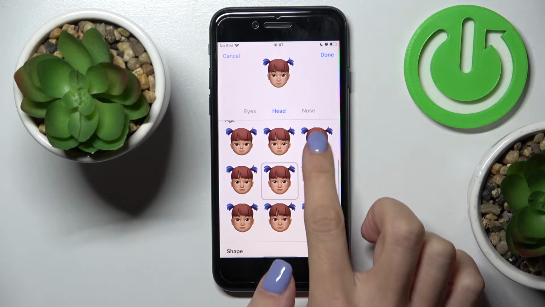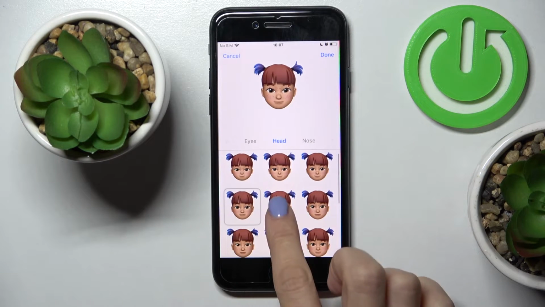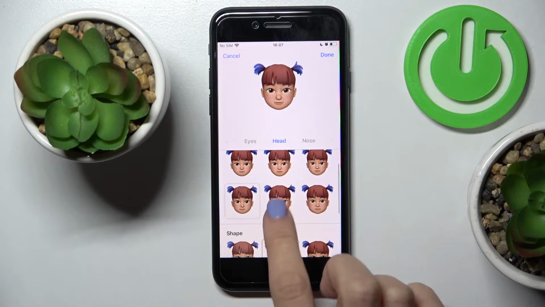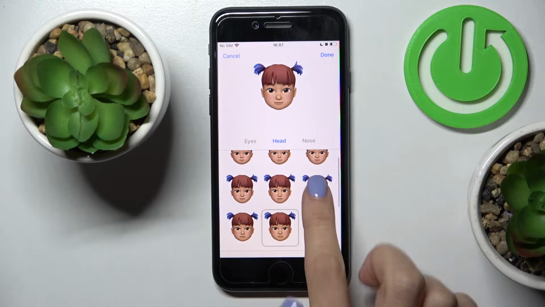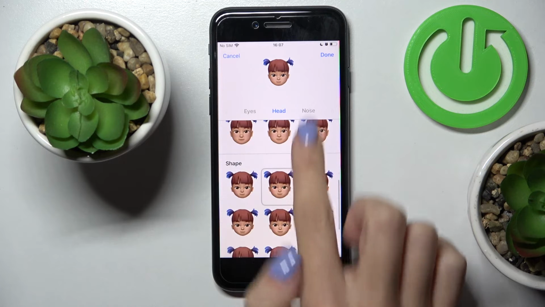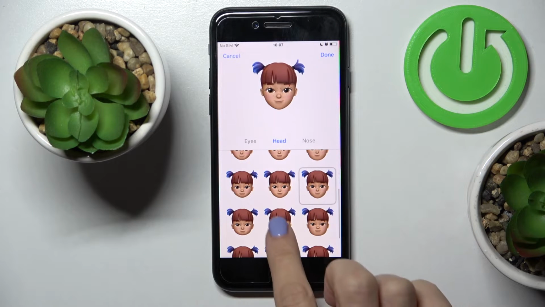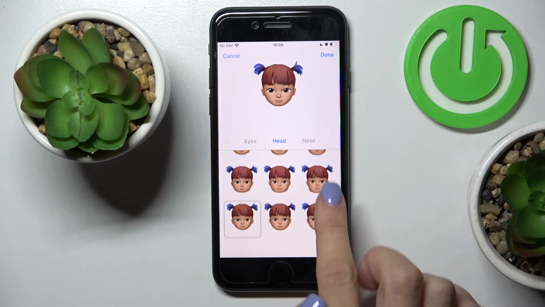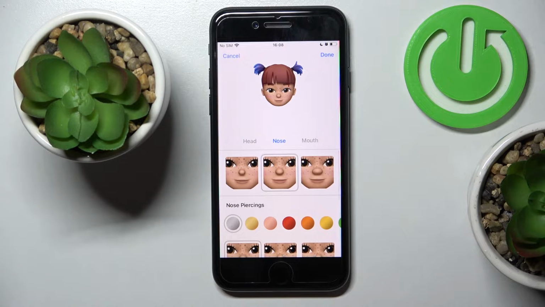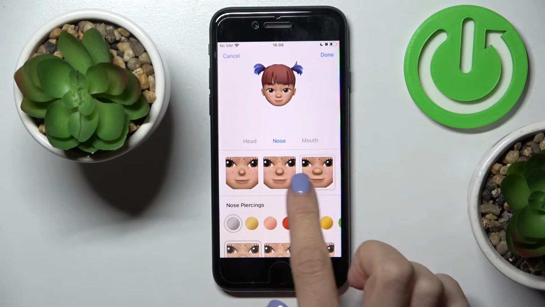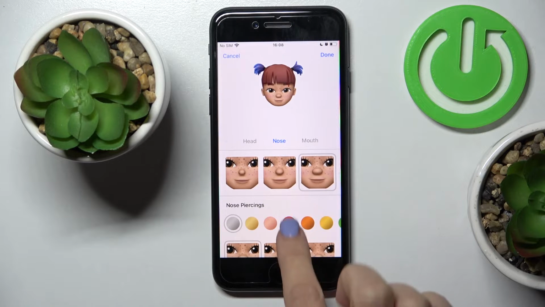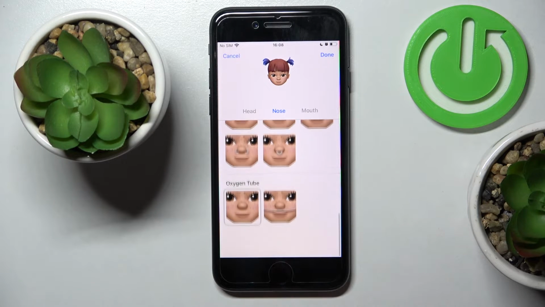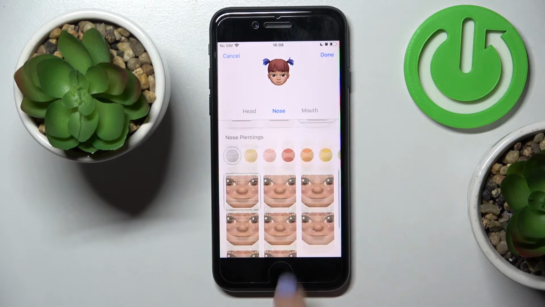Here you can pick the age of your Memoji. Then also the shape itself. And then let's switch to nose. Here you can pick one from three following nose shapes, and then also you can add some nose piercing and an oxygen tube if you want to.